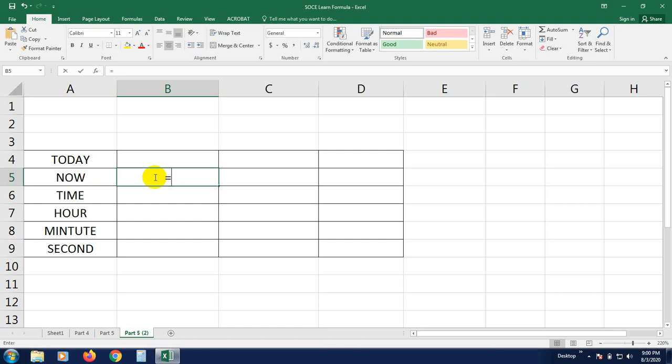Simply press enter, then write NOW, then brackets, then enter. Just see here, it's giving us 8/3/2020 21:01, which is 9:01 PM. So this is our NOW time, the current time it's giving us. Later I will show you about the TIME formula.